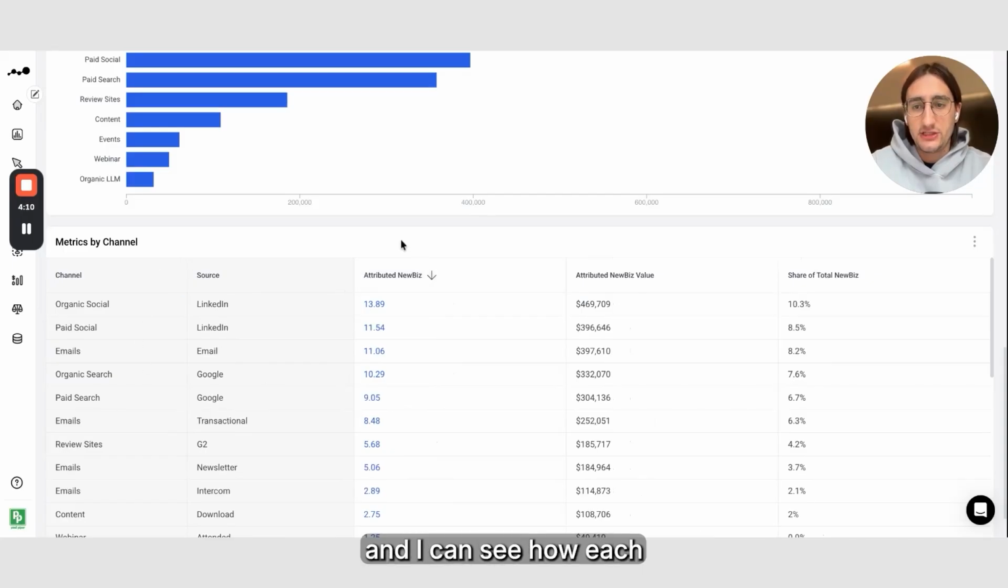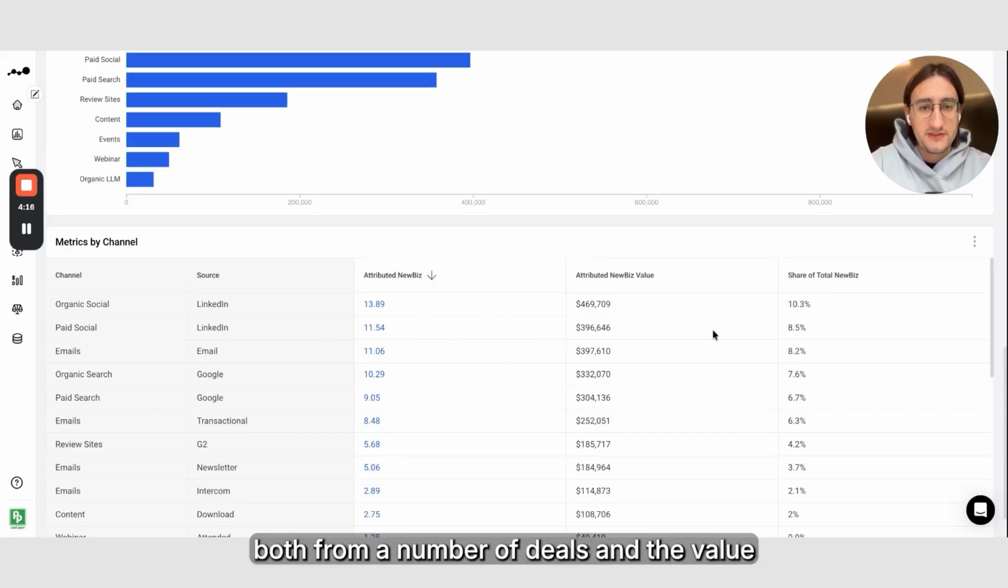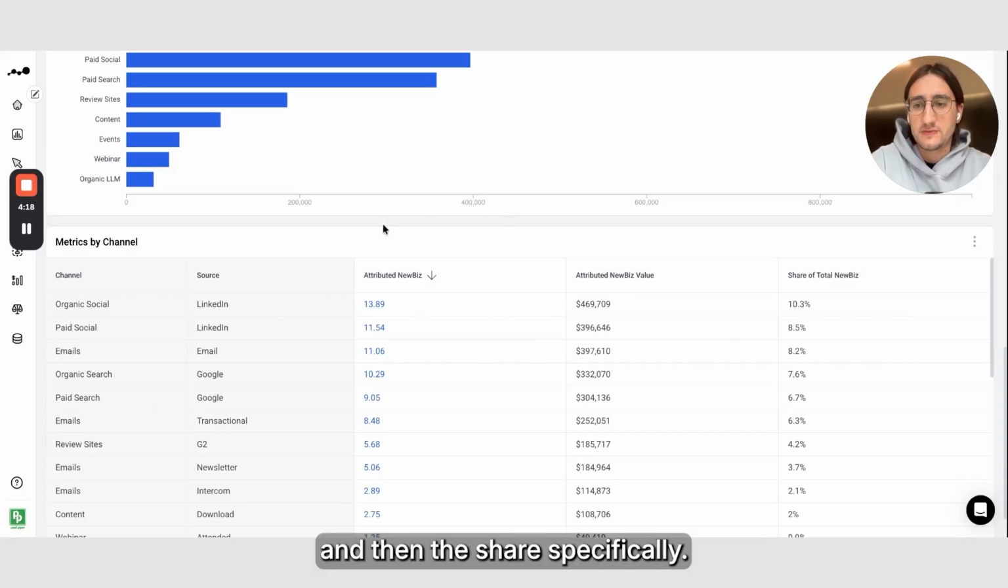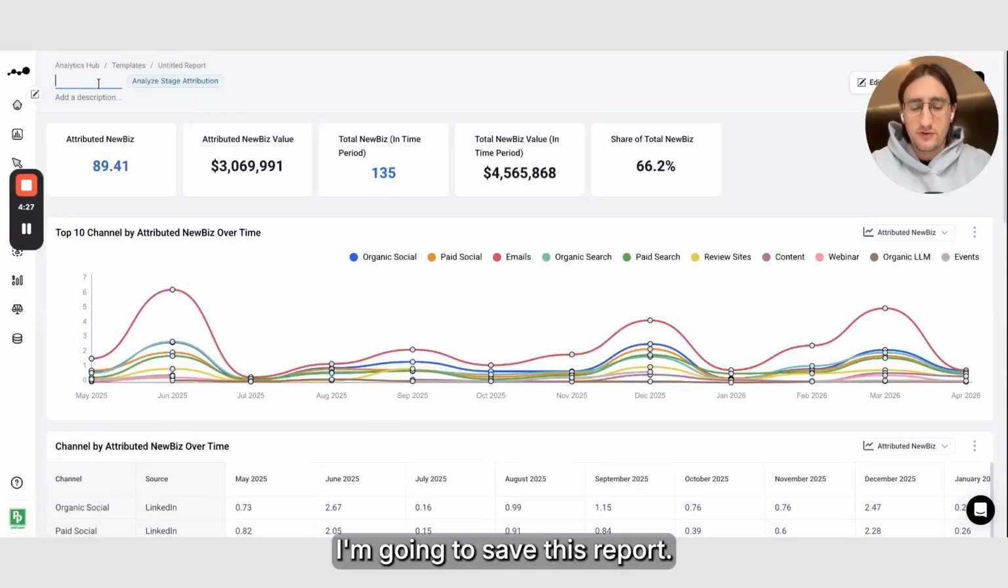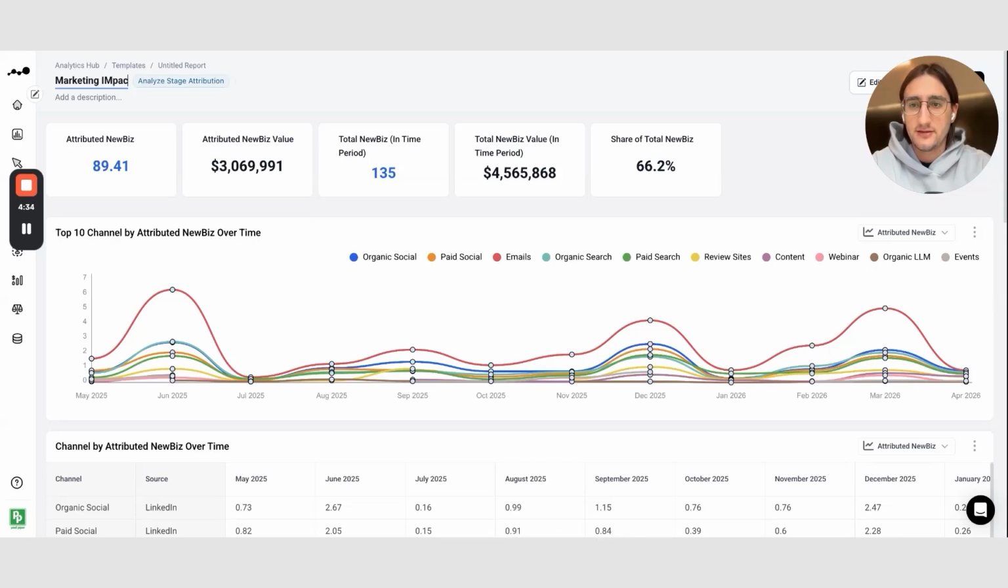And I can see how each channel and source specifically is getting attribution in terms of the new business that we generated, both from a number of deals and the value, and then the share specifically. So you can have this channel and source comparison. And again, you can double click on each number that you see here. Then let's say I'm going to save this report, and I'm going to call it marketing impact on new biz last 12 months.